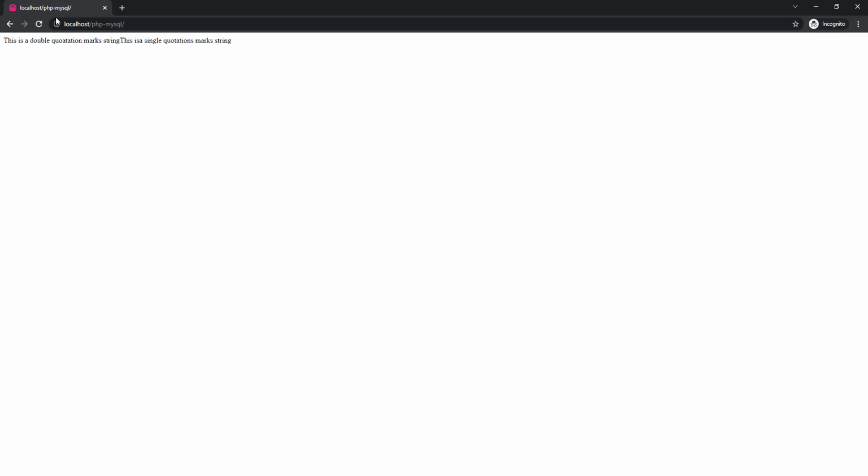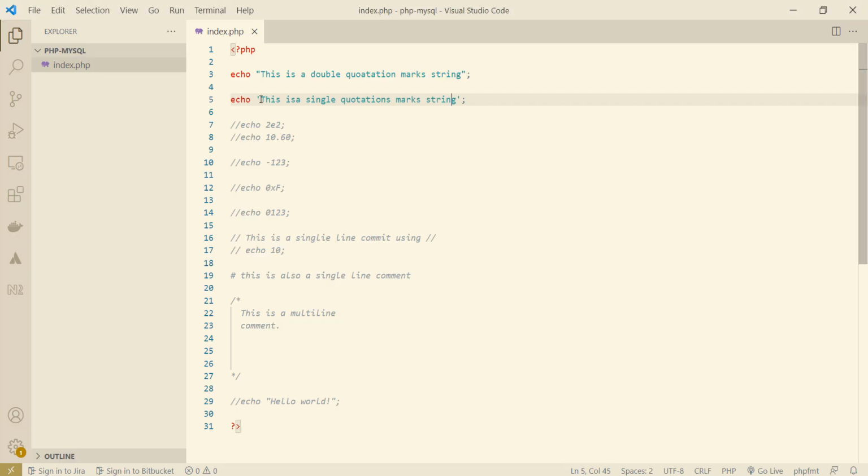If I refresh the page, you can see that a double quotation mark string and a single quotation mark string are printed. I can add HTML markup inside the strings as well. So if I want to move this string to the next line, I can add echo, and inside double or single quotes, I can add a br tag that is used to add a new line to the document. So if I refresh this, this line is moved to the next line.